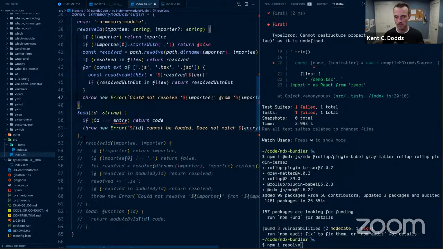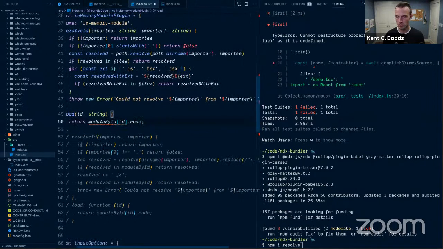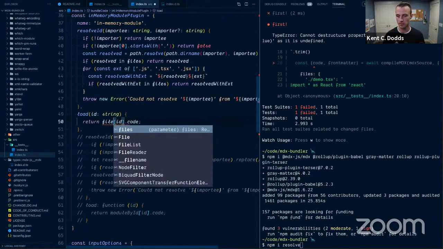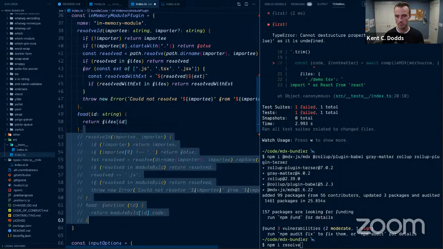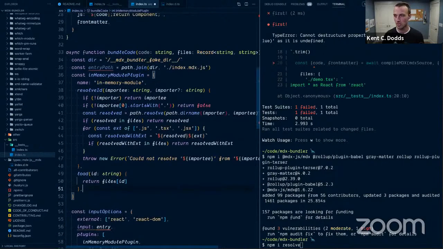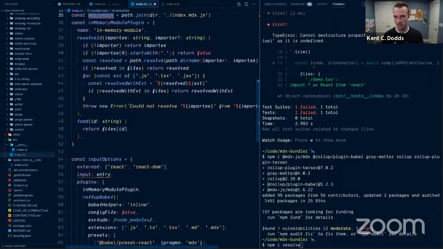Yep. Okay, cool. And then for their loader, yeah, okay. Yep, we just do that exact same thing, files. And we don't need to worry about code. We just say files because that's all that it can be. It's just the code because it's not an object. It's a record of string. Okay, so then our entry.